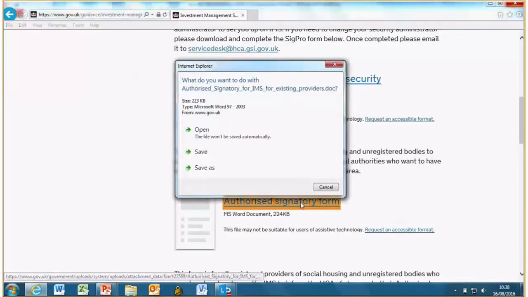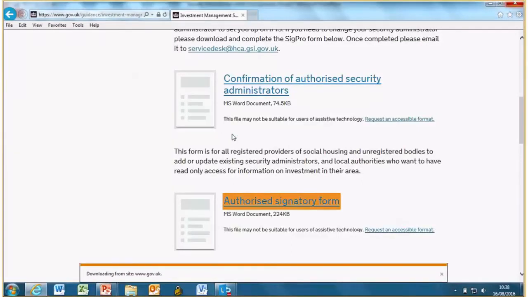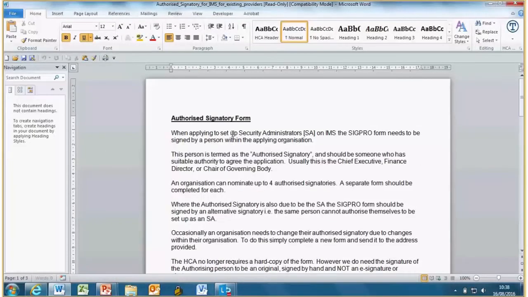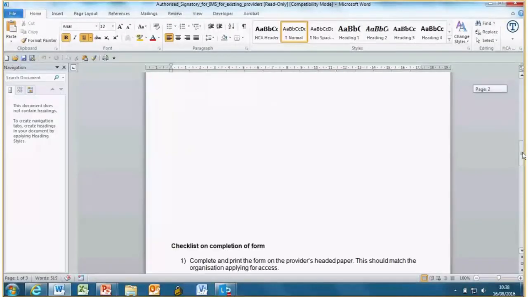Now, this one has quite a bit of information at the start of it, explaining the process for you. The first 2 pages talk about that, and obviously you can read that at your leisure.